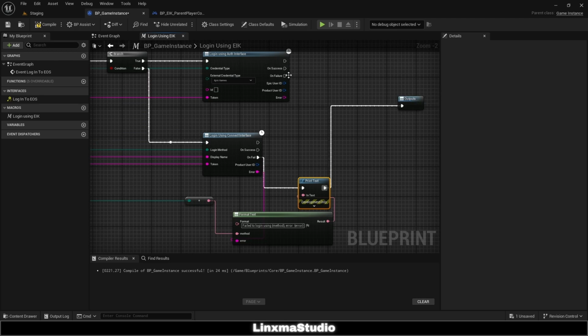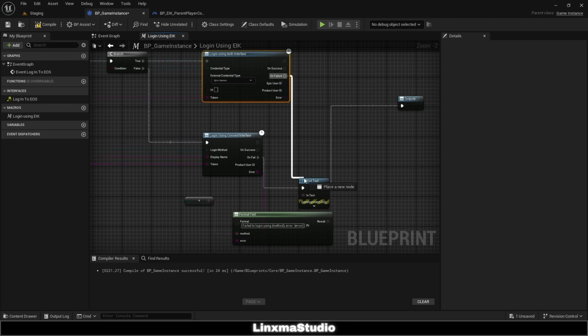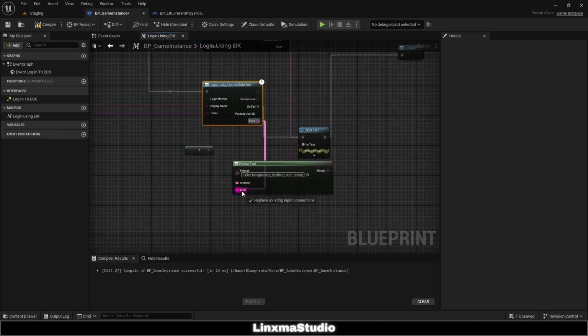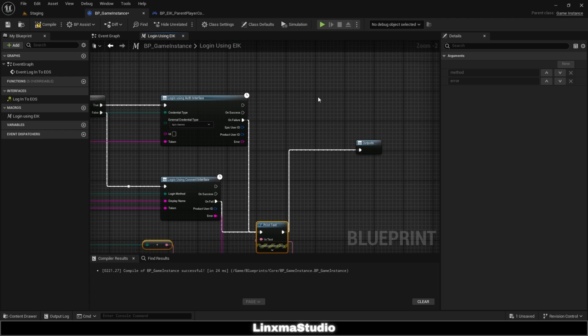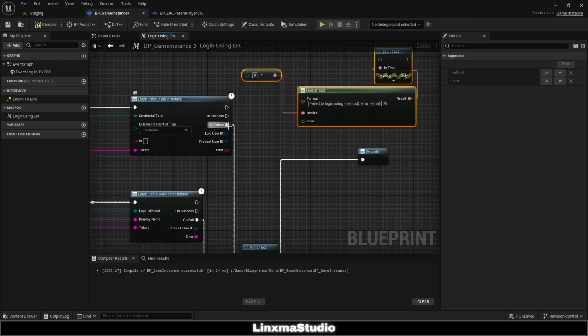Unfortunately, we can't reuse the print text for the failure of the authentication interface, as it unpins the error from the Connect interface. We could use some select nodes, but since it's not trivial, we can just copy and paste to reuse the print text for the authentication interface.